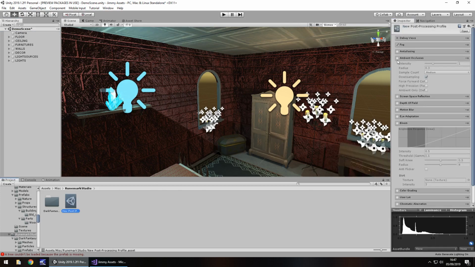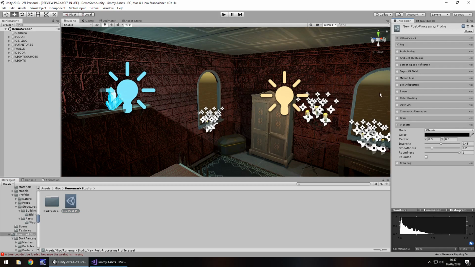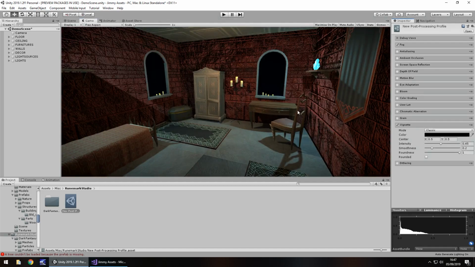Now, I'm going to close up all of these because I'm not going to be talking about them, only Vignette here. And if we tick this, we should be able to instantly see the scene looks like it gets darker. So if I go to the game view, turn it off, and then turn it on again, it does indeed look like the entire scene gets darker, but it really doesn't. It's actually just the four corners and slightly around the edges by default.